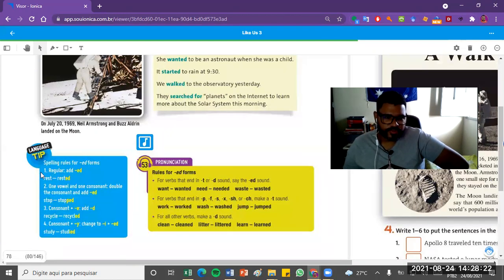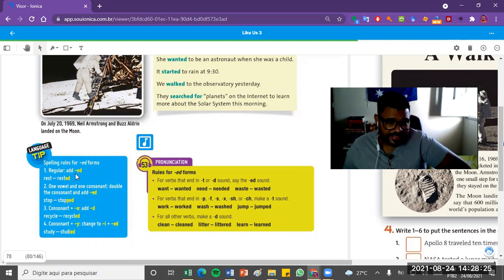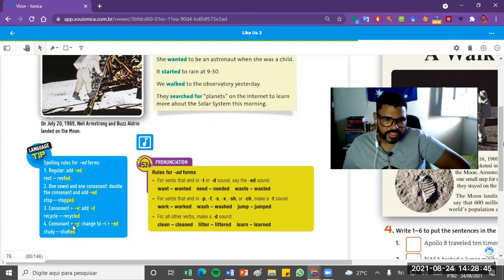So, tips, spelling rules. We have regular verbs. We add -ed. One vowel and one consonant, we double the consonant and add -ed, like stopped. Consonant plus e, we add d, like recycle becomes recycled. Consonant plus y, we change the y to i and add -ed, like study, studied, right? So those are the spelling forms.